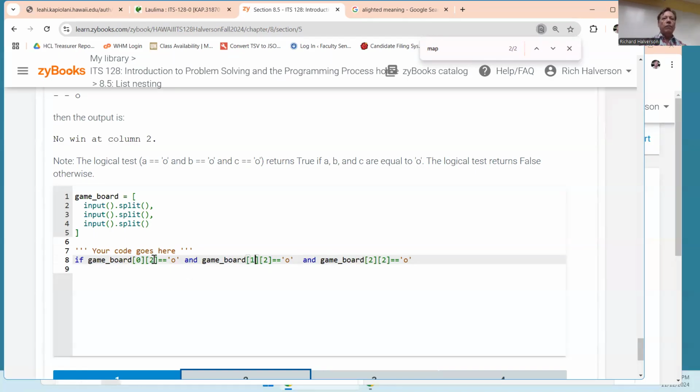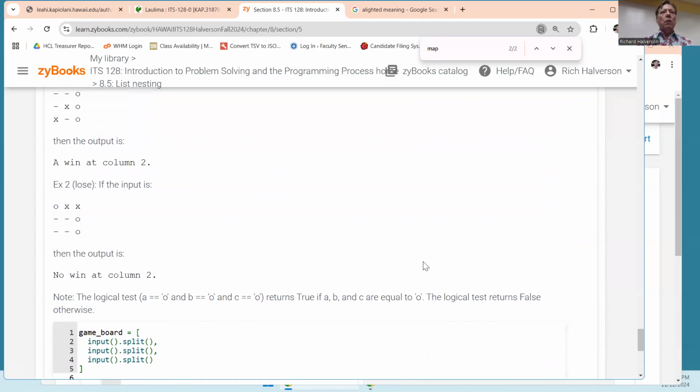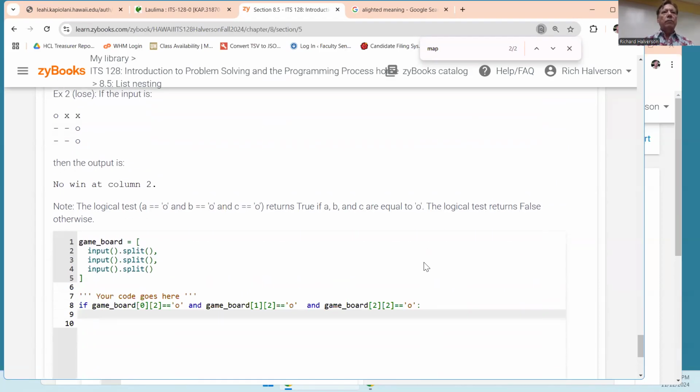So this is if row zero, column two is an O, and row one, column two is an O, and row two, column two is an O, then print a win at column two. Print a win at column two.